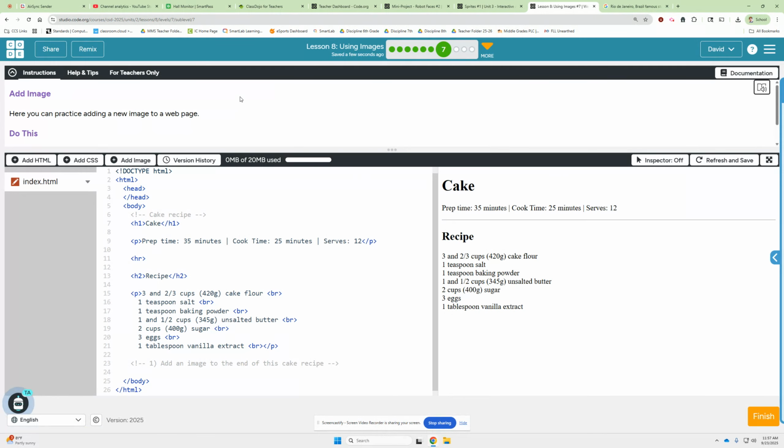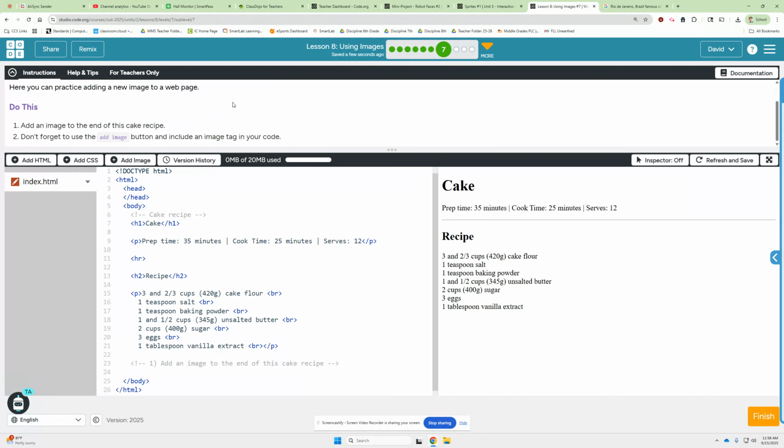All right. Adding an image. We're on the last practice. Here you can practice adding a new image to a web page. Under do this, it says add an image to the end of this cake recipe.